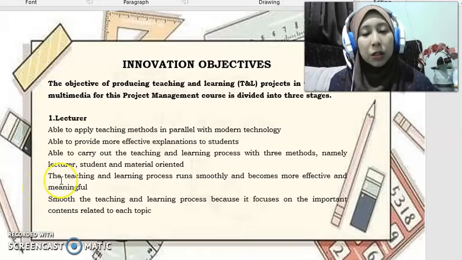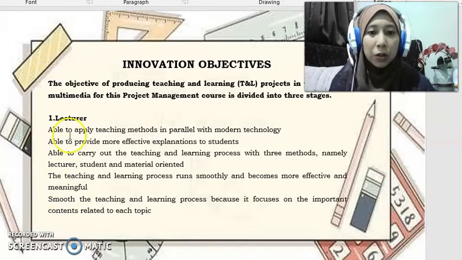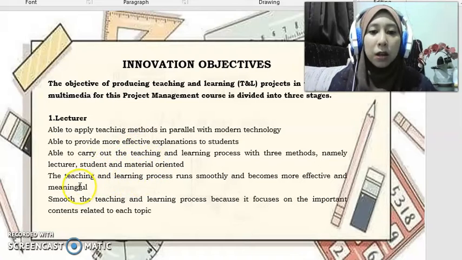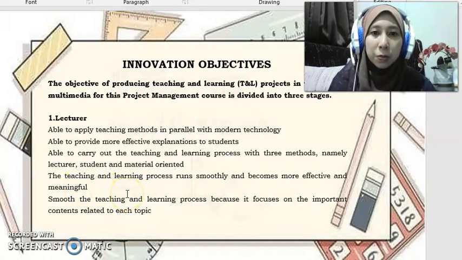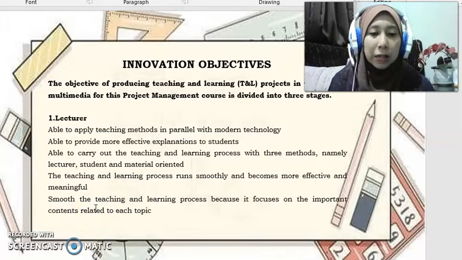So the innovation objective I have divided into 3 stages. The first is for lecturers. Lecturers are able to teach with a method in parallel with modern technology, able to provide more effective explanation to students, and able to carry out the teaching and learning process smoothly so that it becomes more effective and meaningful, because it is focused on the important content related to each topic.